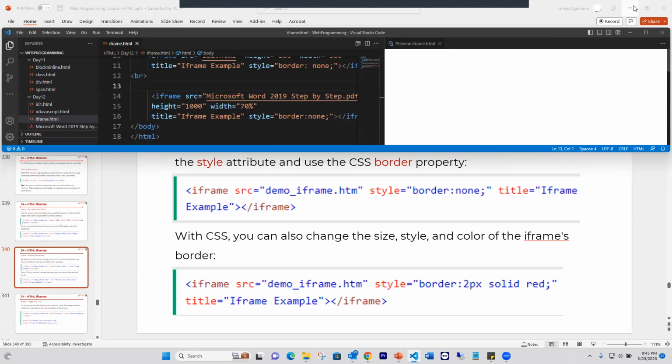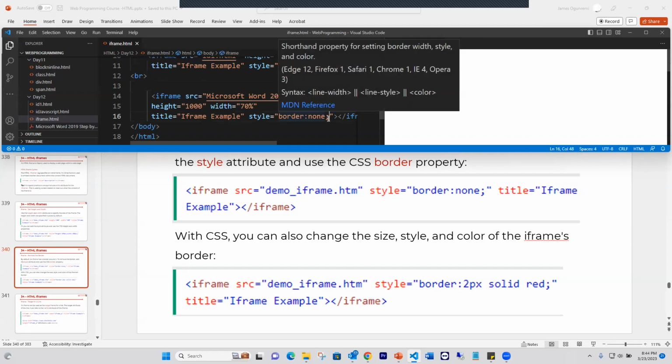So the next thing we want to do: with the CSS, you can also change the size, style, and color of the iframe border. So we're going to apply a style to the border of this second iframe.